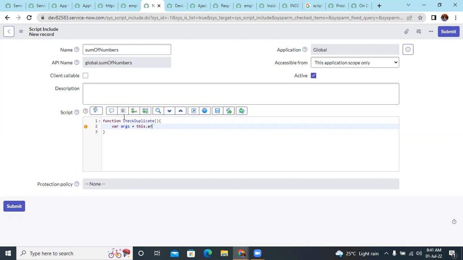I don't know if this works or not. Let's say arguments 1, 2. Okay, we have to submit and return. Check duplicate is it sum of numbers.